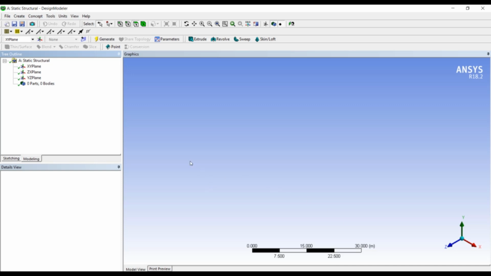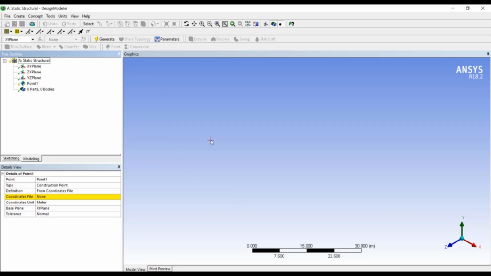In order to create a truss problem, we are going to create points first, then join the points with lines, and then apply the cross sections. For that purpose, I am going to select the point option, and from it I need to select a coordinate file in which I have defined the XYZ coordinates of each and every point that makes up this plane truss.